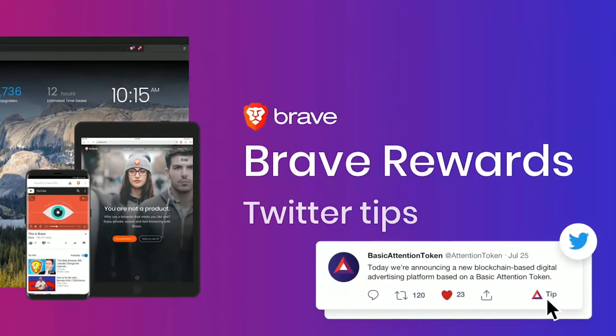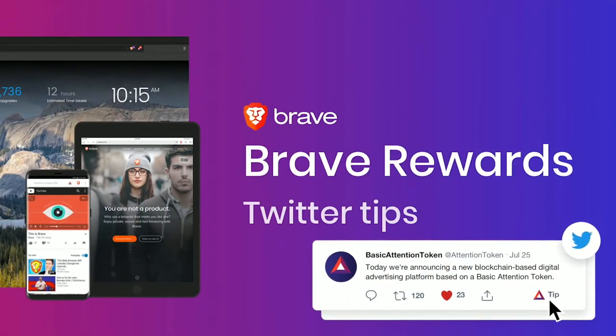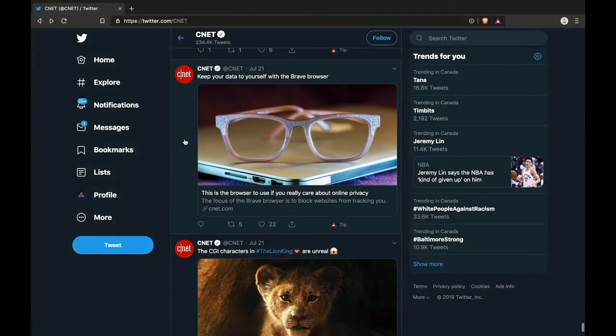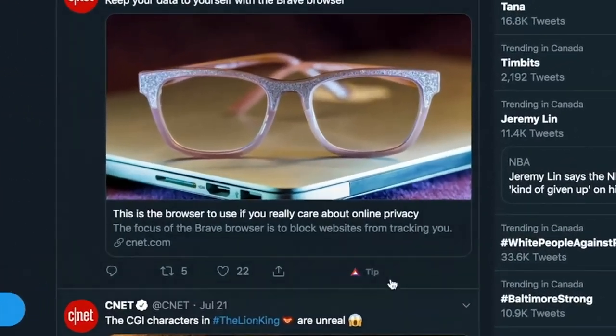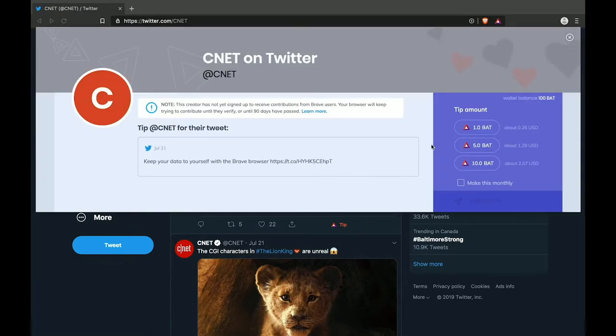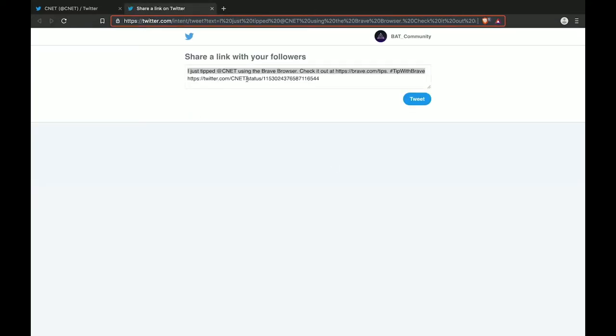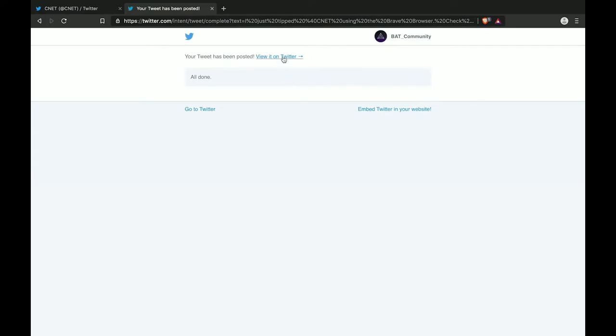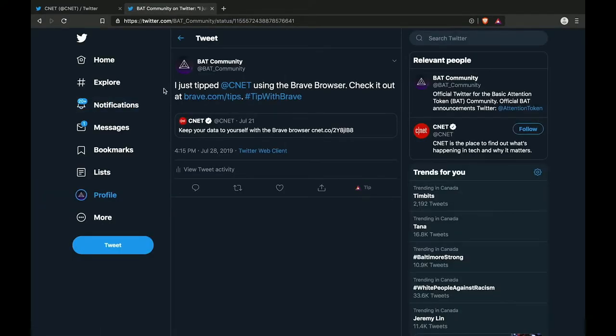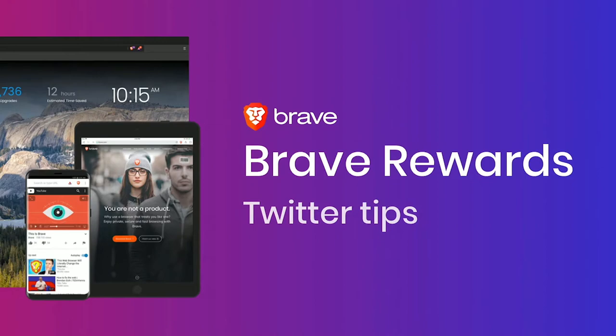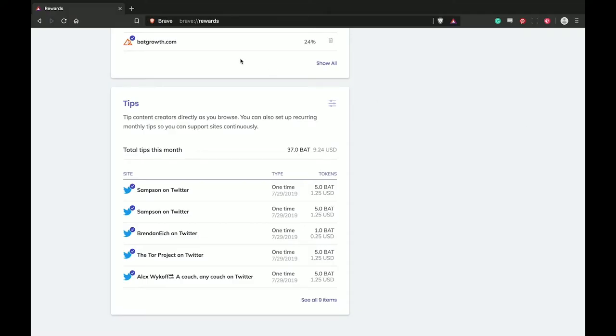The next thing is Twitter tipping. You can now tip your favorite content creators directly from Twitter. There's a little basic attention token icon, the triangle, right next to the tweet. And you click that and you can tip people the same way you could tip them on their website, on their Twitch, on their YouTube channel. You now can do that from a particular tweet, and it's very, very useful if you use Twitter all the time. So that went live as well.